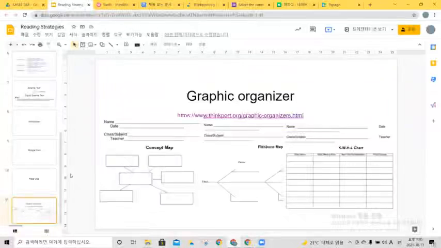And these are graphic organizers. You can see a bunch of different kinds of graphic organizers here. If you click this, you can see a lot of graphic organizers. And graphic organizers are a useful strategy for students to organize what they have read after finishing reading the text. Various types of graphic organizers can be found on this website, so you can go there.